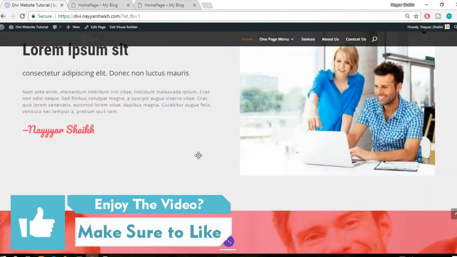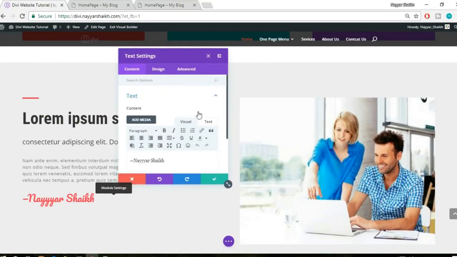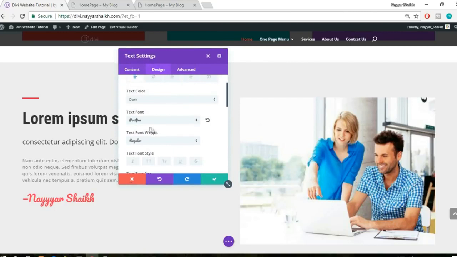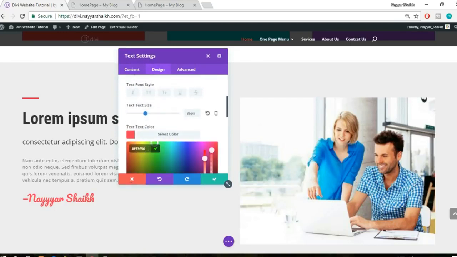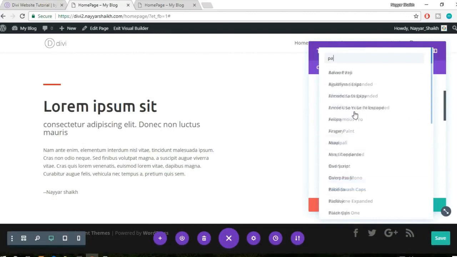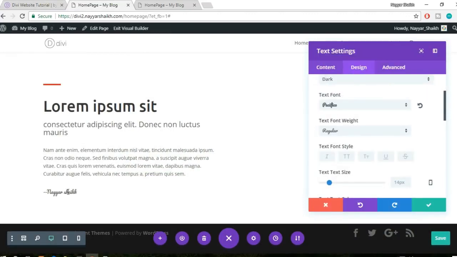Okay, scroll down and let's see. Just click on this gear icon to see what that thing is. Go to design, text. This is Pacifico, I guess. Yeah, Pacifico. And the color is the same color which I have used throughout the website. Okay, so let's add the same font. Let's search for Pacifico. Just type in P. Here we have Pacifico. Okay, we have the same font.